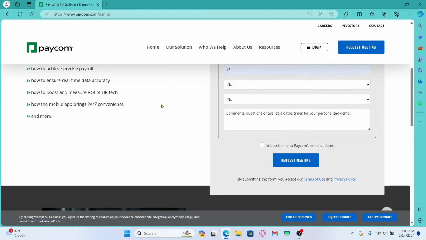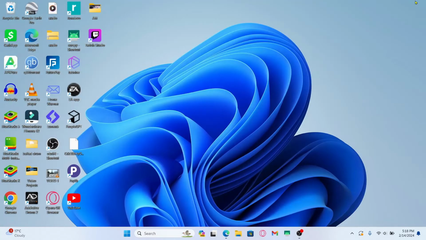Once your turn has arrived from the waitlist, you will receive a notification email within the email you used to sign up, and then after your meeting is over, you will be signed up for your account right away. And there you have it. That is how you can go about to sign up for a new account on Paycom.